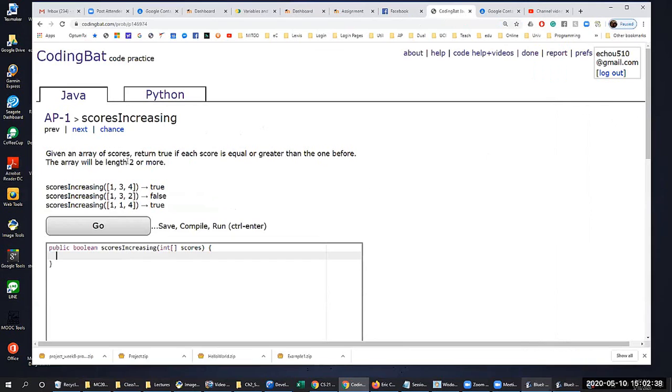So this one, given an array, return whether each score is equal or greater than the one before, and the array would be at least length of 2. So this one is a review. Okay, let me actually pick someone. Okay, Amber, how are you going to solve this problem?